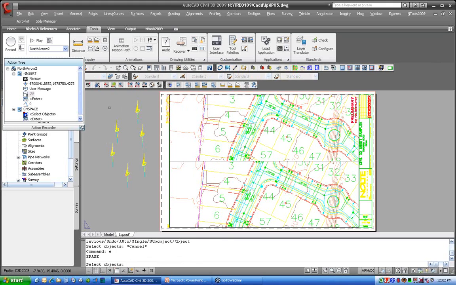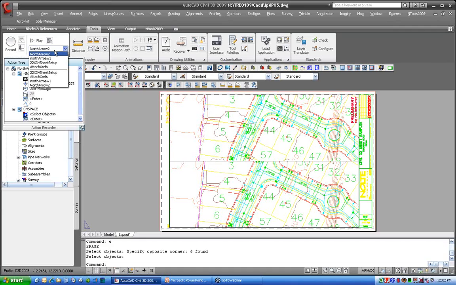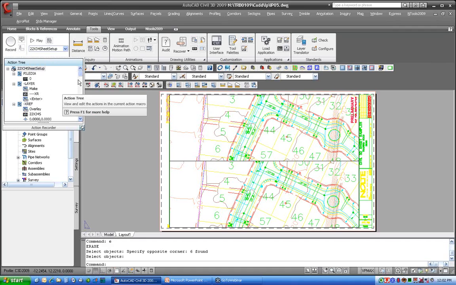Let me try erase. I'm cleaning up my drawing here. Erase all those. But you can string them together. You can change the prompts. You can change the values. One of the things I want to point out on the coordinates here is on our sheet setup macro here.